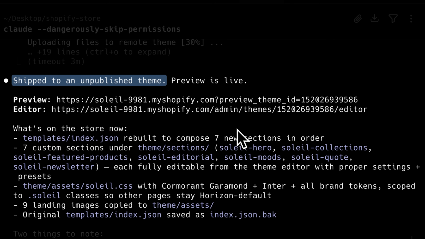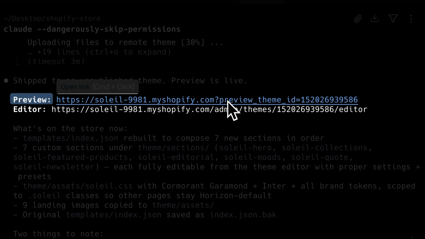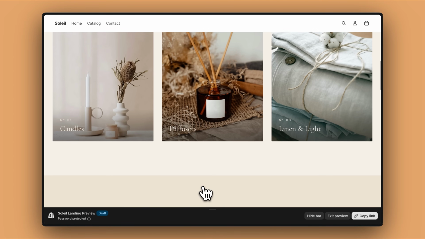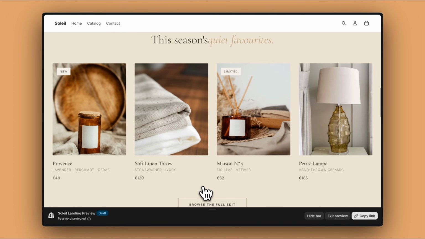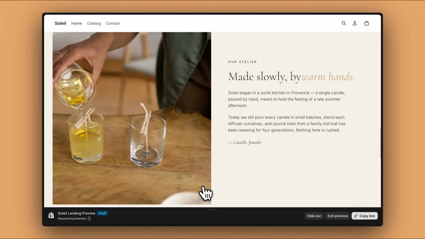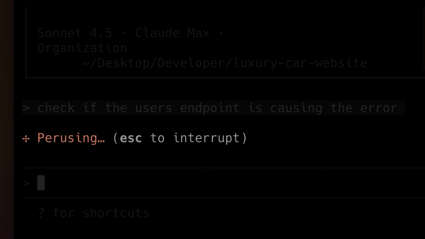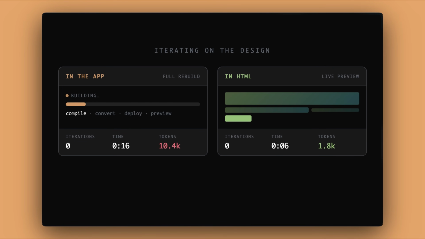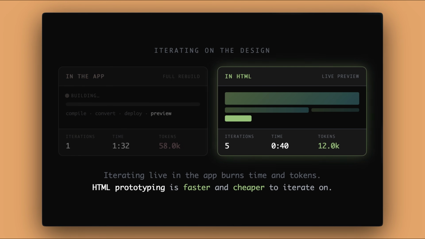It mimicked the design one-to-one, and you can preview the app yourself to see that it has completely mimicked the design. Now, it was a good thing that we used the HTML preview before actually implementing it in the app, because this process takes a lot of time. And if you were iterating on the design using this process, it would have wasted a lot of time and tokens. HTML prototyping was much faster and easier to iterate with.